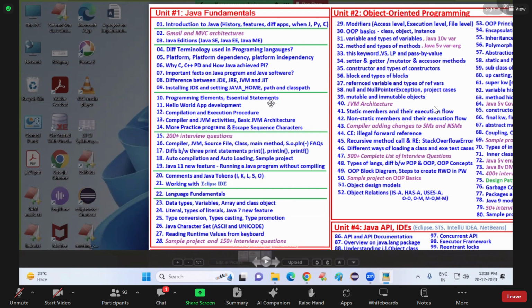We have two character sets used in Java, ASCII character set and Unicode character set. Always we write a program by using ASCII character set. Can I write using Unicode character? Yes. For that, you have to write \u0004, 4 digits you have to write.